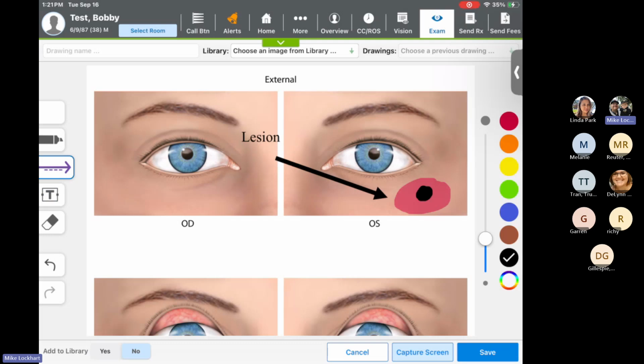And those are all going to be user specific. So if you create something here and you add it to your library, only the user who created it is going to have access to pull that library back in. Everybody would still have access to see any drawing that was added to the visit. Just as far as the library is concerned, that would just be the library for the one individual that created it. Okay.